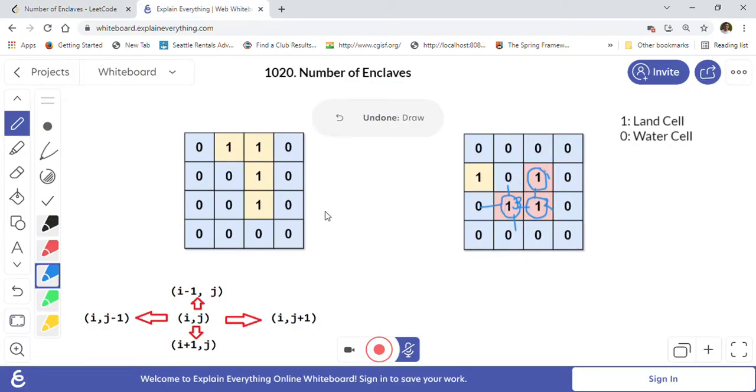Now let me backtrack these colors. To solve this problem, we will go and check each cell on the boundary. On the boundary means this thing. I'll highlight it for you so you will know these are all the boundary cells. So these cells are all the boundary cells.